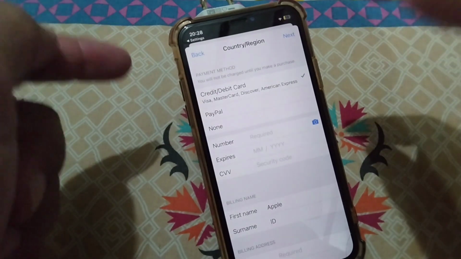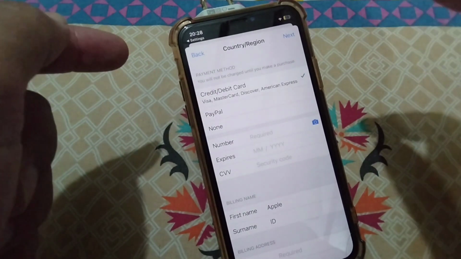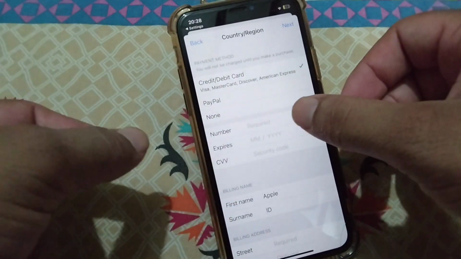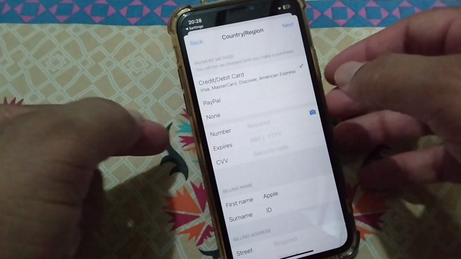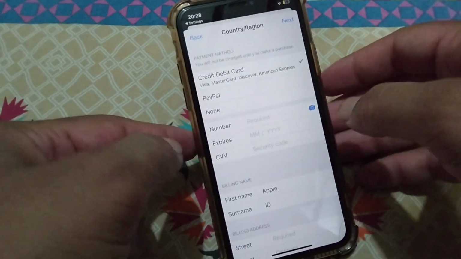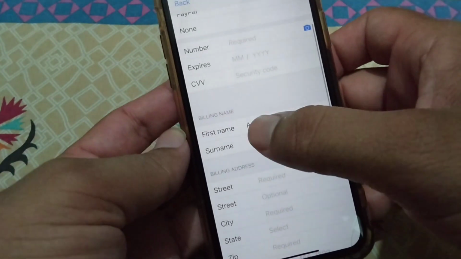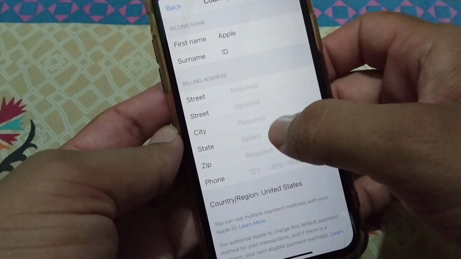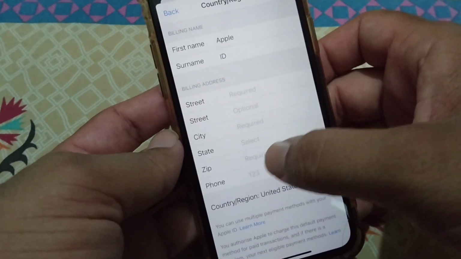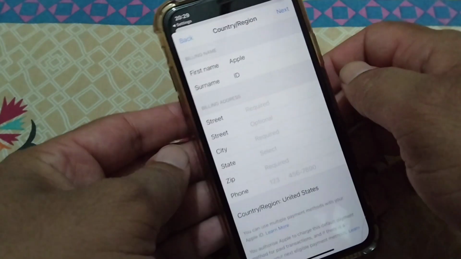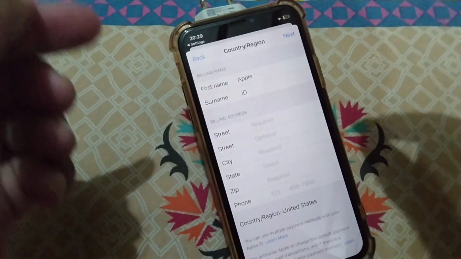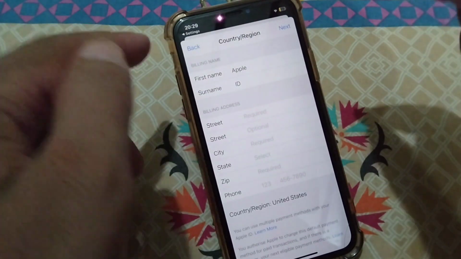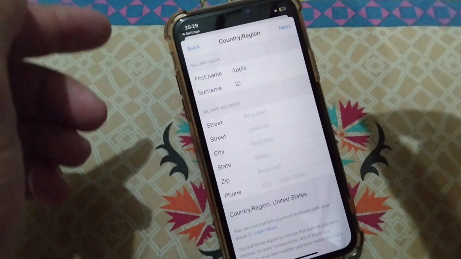So guys, from here correctly add your payment method details and correctly add your billing address. Here you will have to just give your credit or debit card number, the date of expiry and the security code, and after this give your name for billing address, then street number or name, then your city, then state, then your zip code, and in the last your phone number. Check this carefully and make sure that there is no mistake in these details. After this, check if your problem is fixed or not.